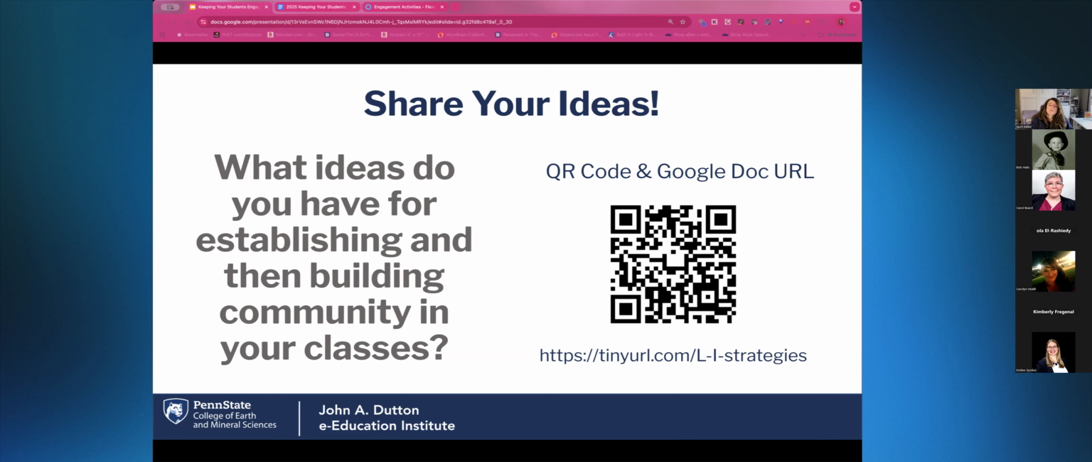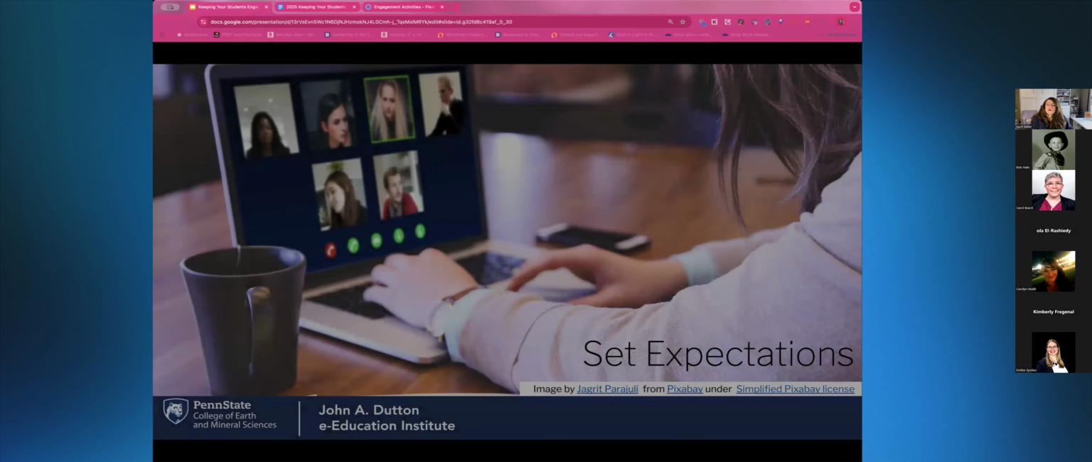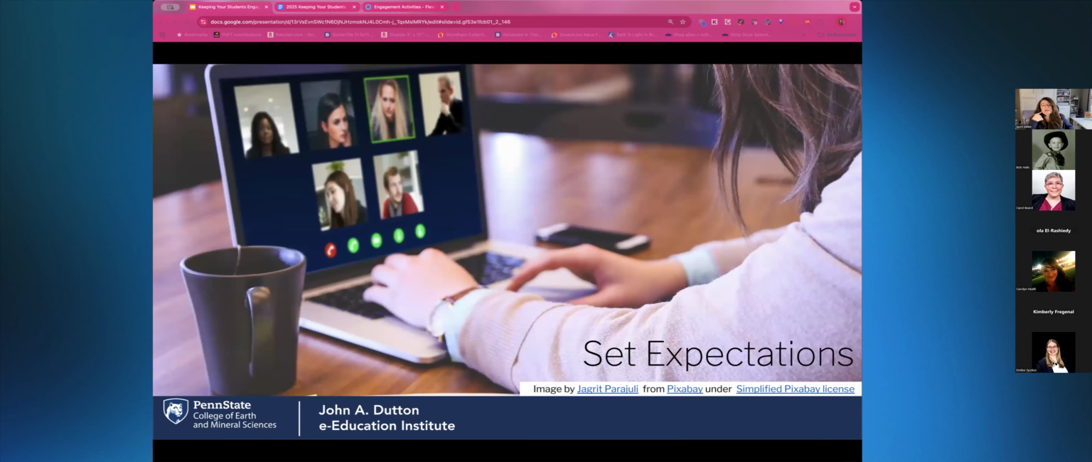The next thing, another aspect of this, is setting expectations. And this goes both ways. What can you expect of your students, and what can they expect of you? If you have set an expectation that you're going to get grades back within 2 days after the assignment is turned in, and you can't, make sure that you communicate that with them.